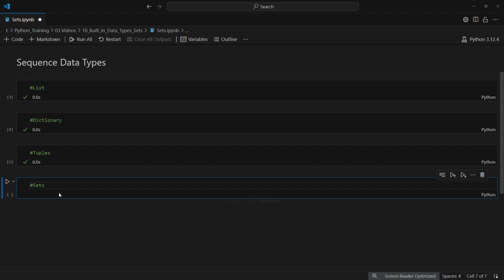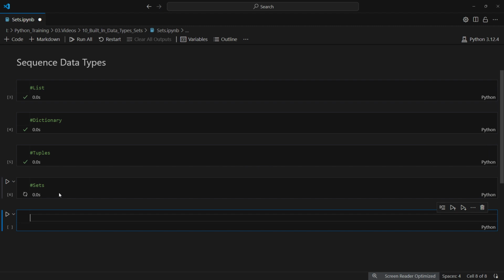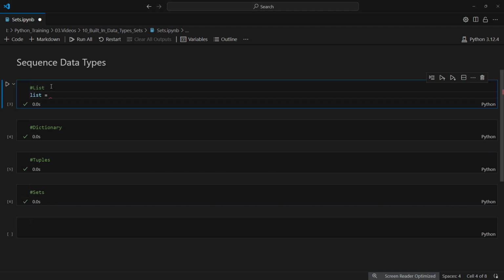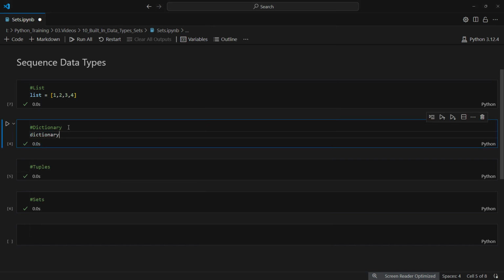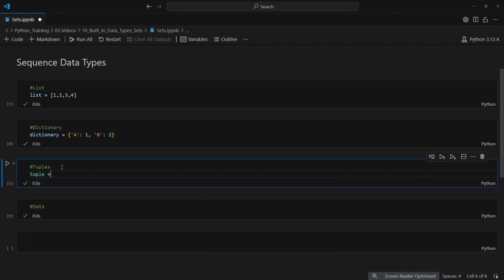All sequence data types look very similar to each other when it comes to syntax. For example, when we are creating lists, we enclose items inside square brackets and we separate each value with a comma. Similarly, when creating a dictionary, we enclose key value pairs with curly brackets and separate each pair with a comma. In our previous video, we also learned the syntax of tuples, where we create a tuple by using round brackets on either side and separate values with commas.